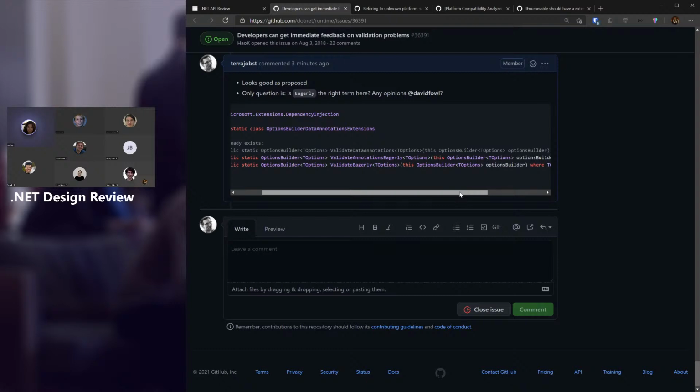One calls the other. Let me check. So validate data annotations eagerly would call validate data annotations followed up by validate eagerly. It's just another convenience. It calls both at the same time. Okay, let me restate this. It seems like validate annotations eagerly should probably be named validate data annotations eagerly, right? So that one is basically a suffix of the other, right?